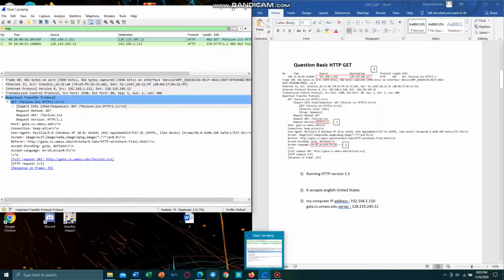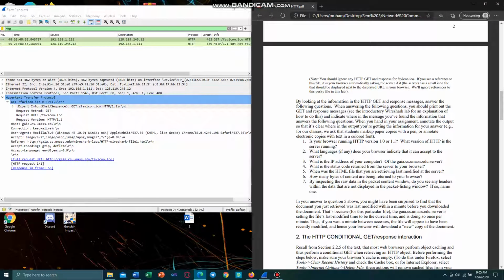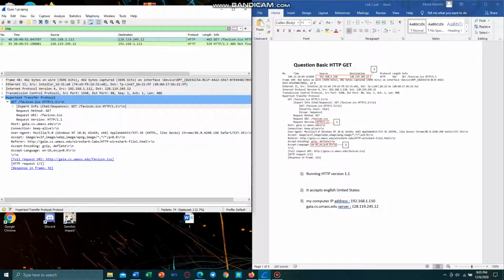Let's go to question 2. What language does my browser indicate? Same here, we can see the language in the HTTP. The accept language is English US. So that is where I got the answer for question 2.